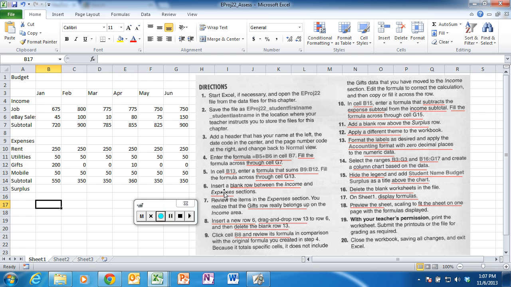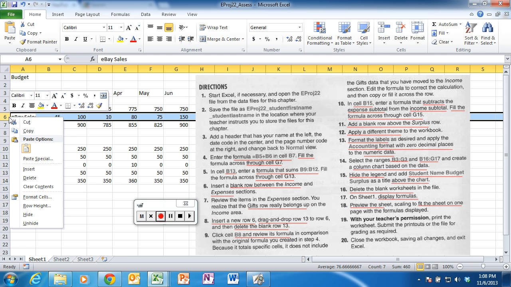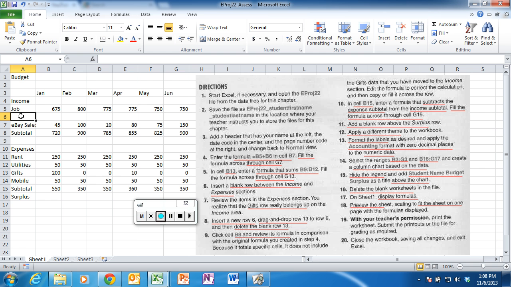Okay, next, step number 7, we will review the items in the expense section. You realize that one row really belongs up in the income section. So we're going to insert a new row 6. Let's go to row 6, select it, right click with the mouse still on the number 6 over here, and we will insert. So now we have a new row. Then we will, according to this, drag and drop row 13 to row 6 and then delete the blank row 13. So here's row 13.